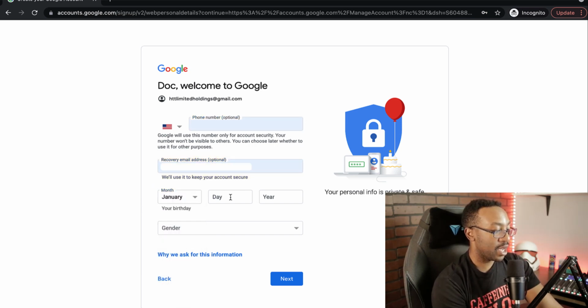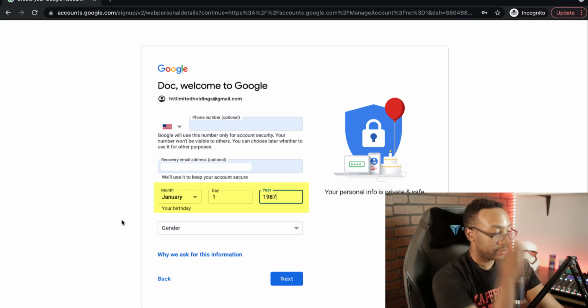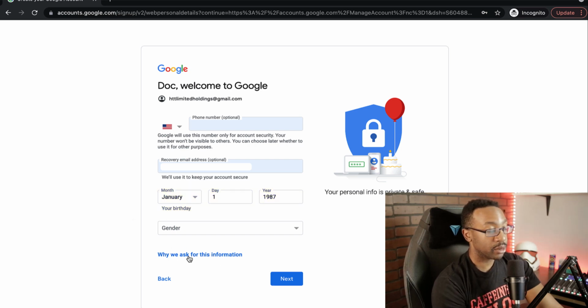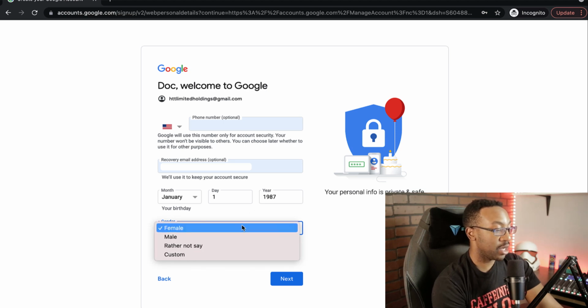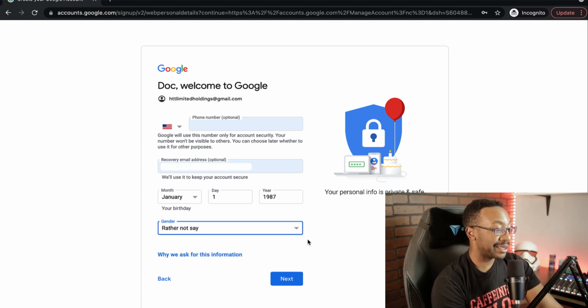Next, it's going to have a date of birth. What I would do is just put in a date of birth that you're comfortable with. And if you're not comfortable or you want to know more information, you can go and click "why ask for this information." You can find out why Google collects all this. For gender, you can say rather not say, or you can let them know. You're going to click next.